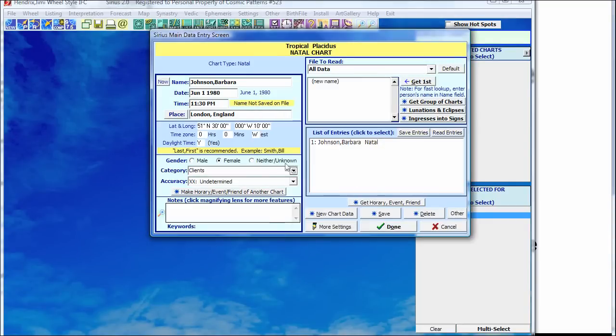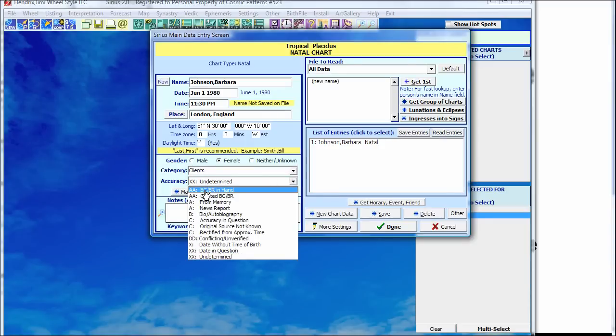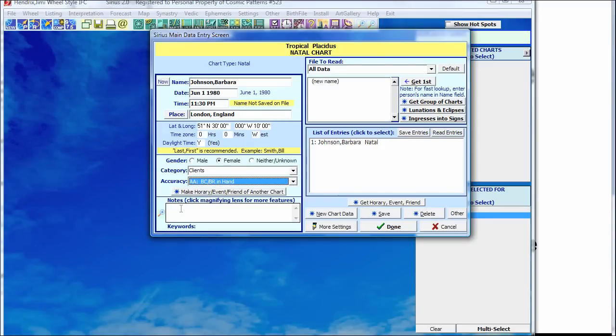So I'll click OK, and now she's assigned as a client, and I can give her accuracy ratings, was from birth certificate, and I could type in notes as long as I want. That's the basic idea, just to enter the data. That's the data entry screen.